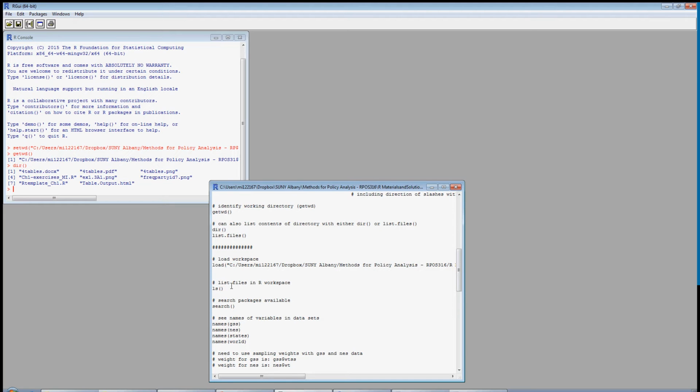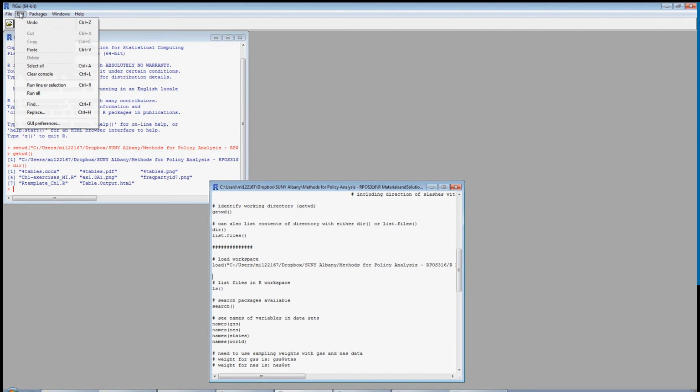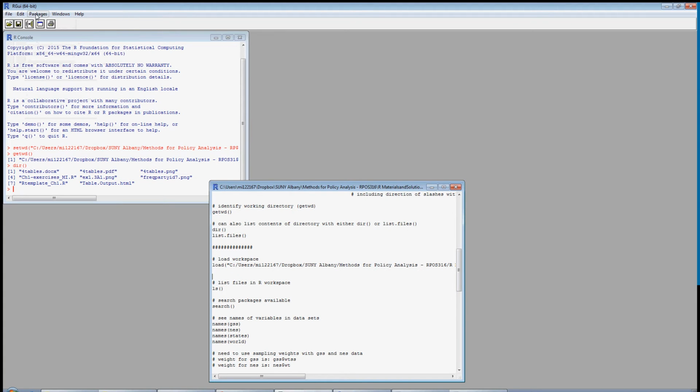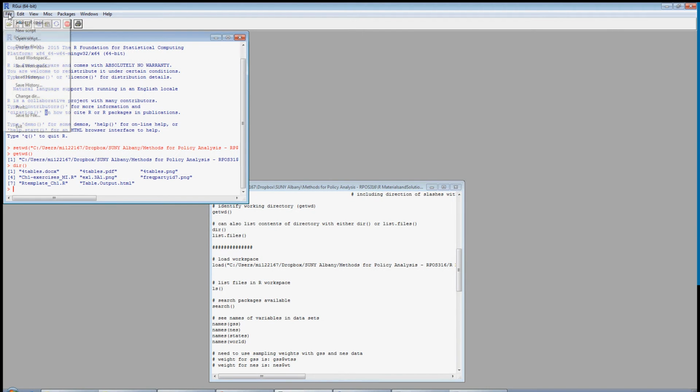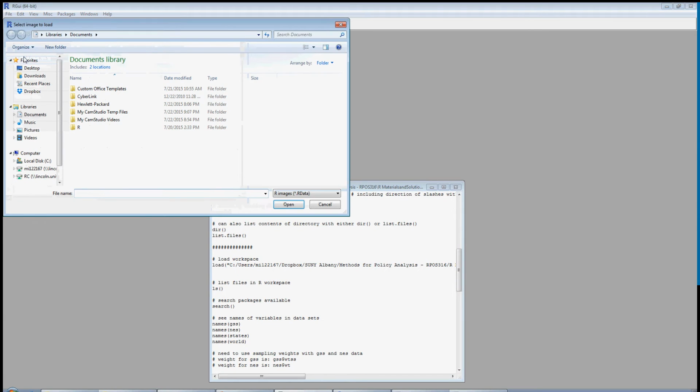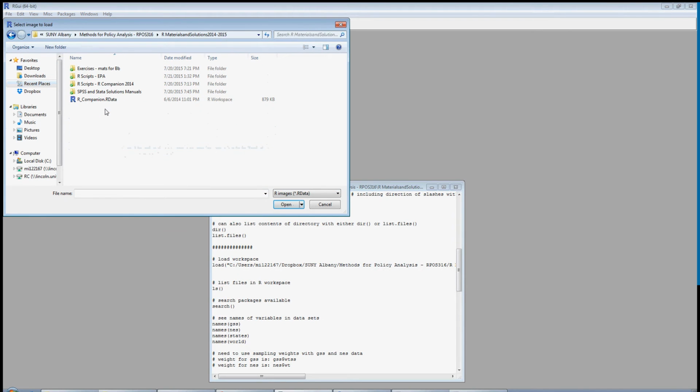So now let's load the workspace. There's a couple of ways we can do that. If you place your cursor in the console and then go to the File menu in the top left, you'll see Load Workspace as one of the options. So click on that and then find your directory where you have saved the workspace.